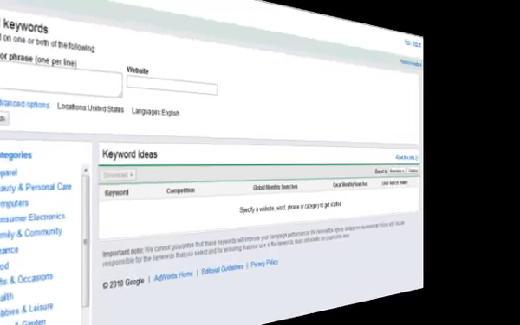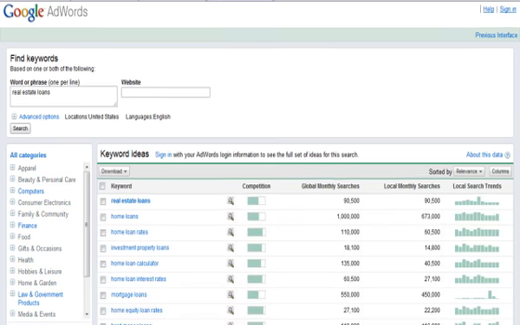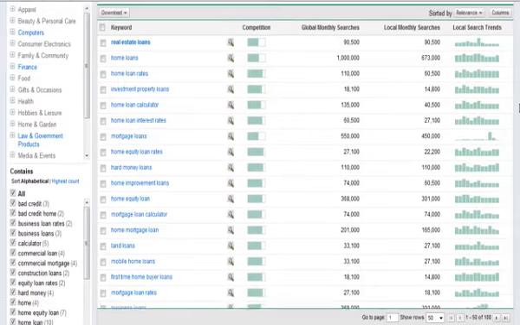If you're having trouble coming up with some, you can use Google's keyword suggestion tool. Now that was developed for something else entirely, but it can still give you some good ideas and also an idea of what people might be searching for where you're posting your ad.